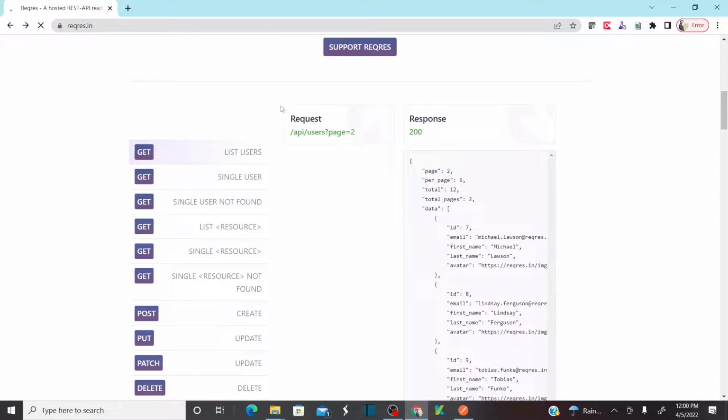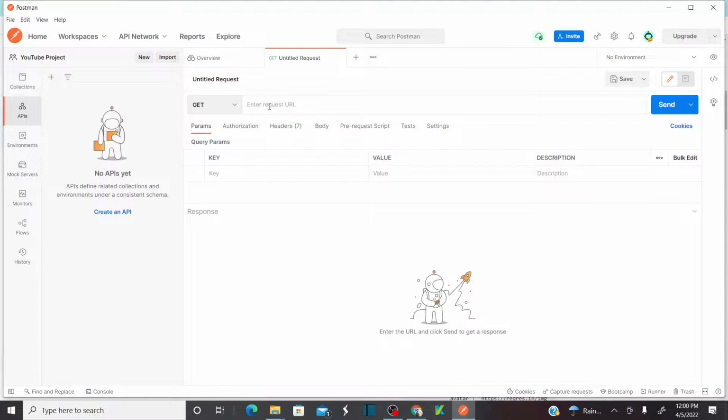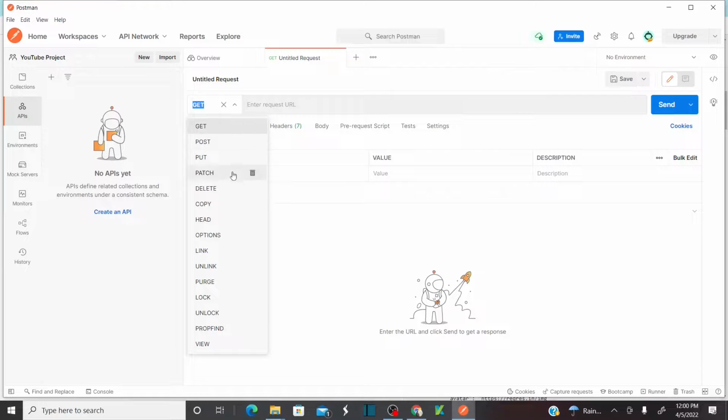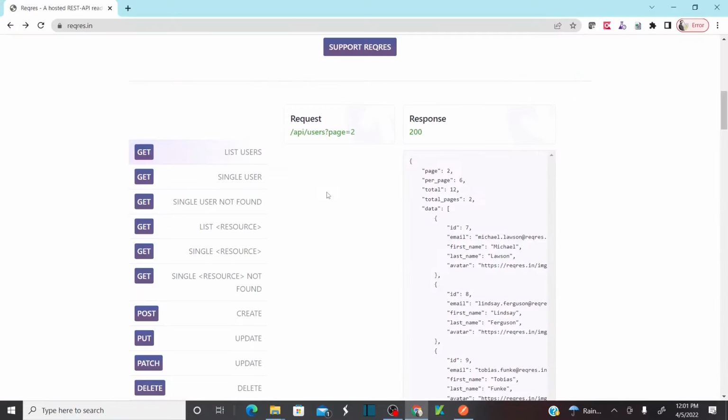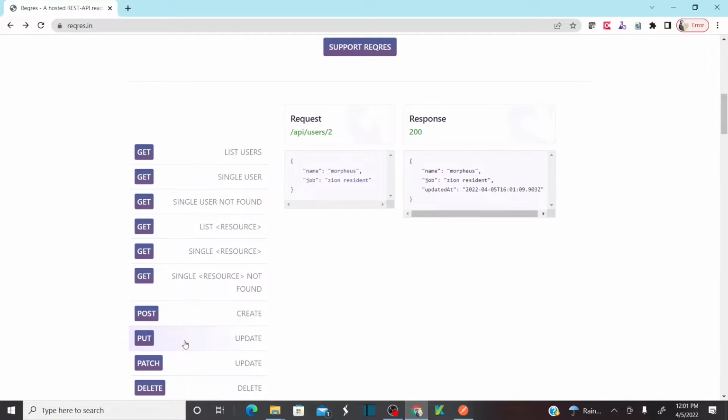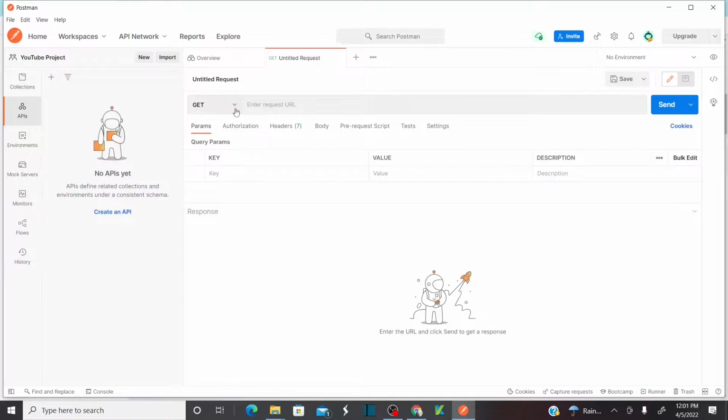For that, I copied the URL, go to Postman, here under the method dropdown, because what is it, POST, PUT, GET, or what? So mine is GET. If you see here, this is GET, this is POST, create is POST, PUT is to update, PATCH, DELETE is to delete. So now because I am using a GET operation, I want to select GET. And here you need to provide the URL that we copied.